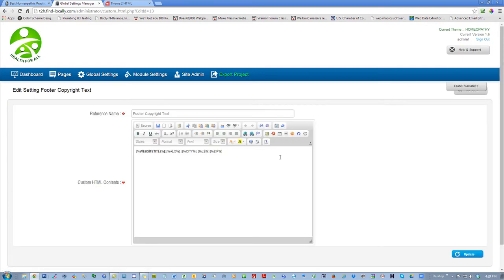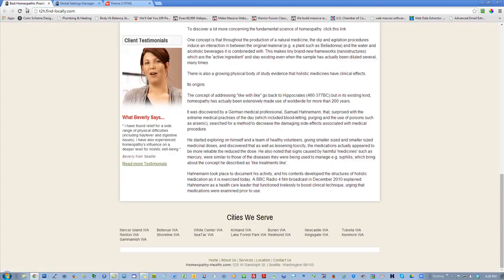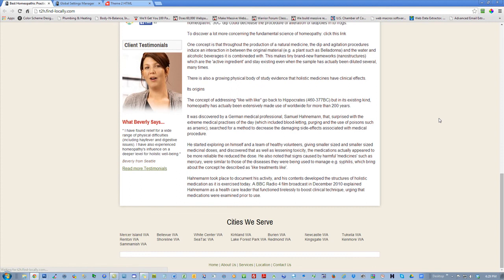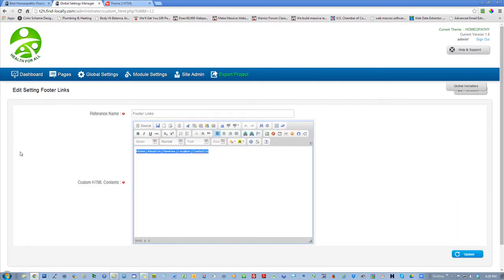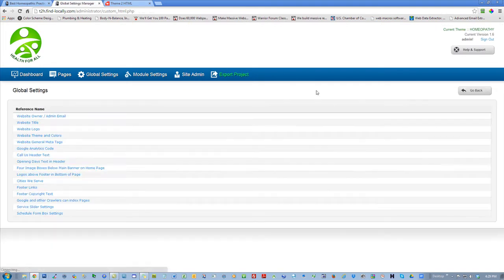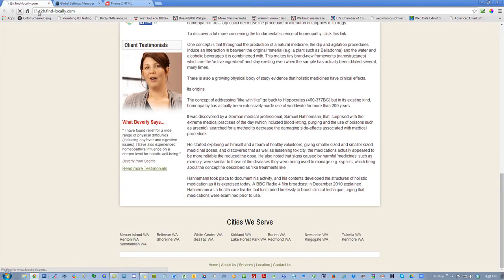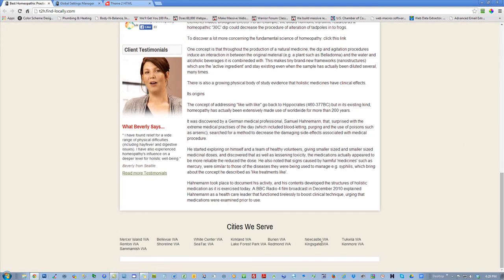Footer copyright text, that can come out too. Update, and when I come back and look, that's gone. And then if I want to keep the links in there, I can keep the links in there. If I want to take the links out, I can take those links out. Footer links. And that can be gone. Update. Again, all those things are editable with just regular flip to source code, put them in, take them out.